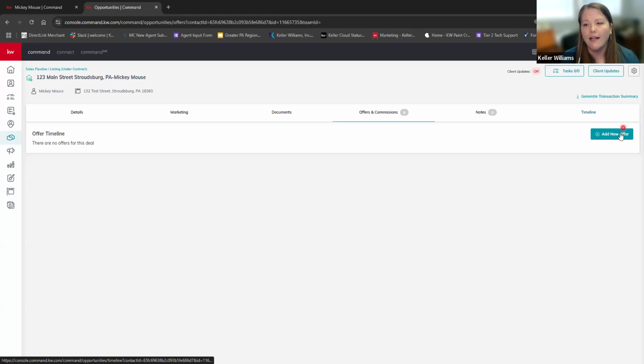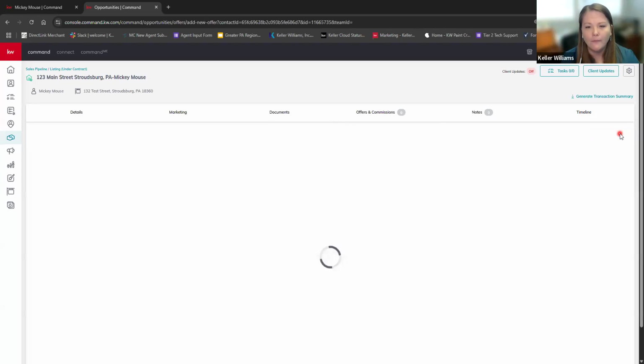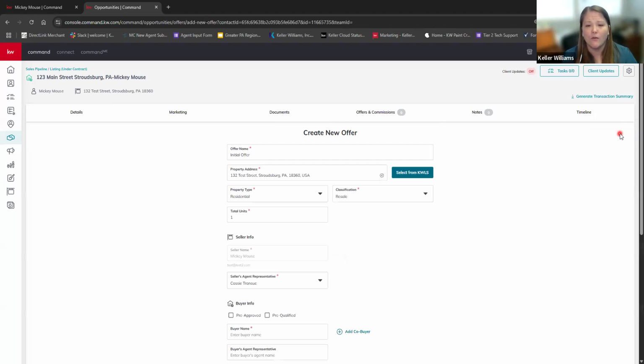So we're going to click on the right-hand side, and some of you might not be able to see it if you have the Zoom pictures up. You might need to move everybody over. But on the right-hand side, it says add new offer. It's a teal or blue or green button. Add new offer. You're going to click on there, and it's going to bring you to this screen that says create new offer.